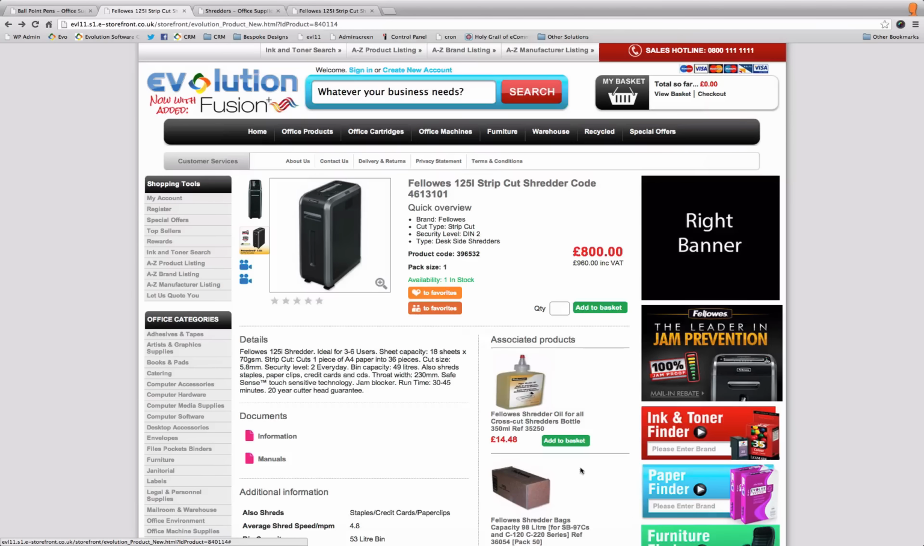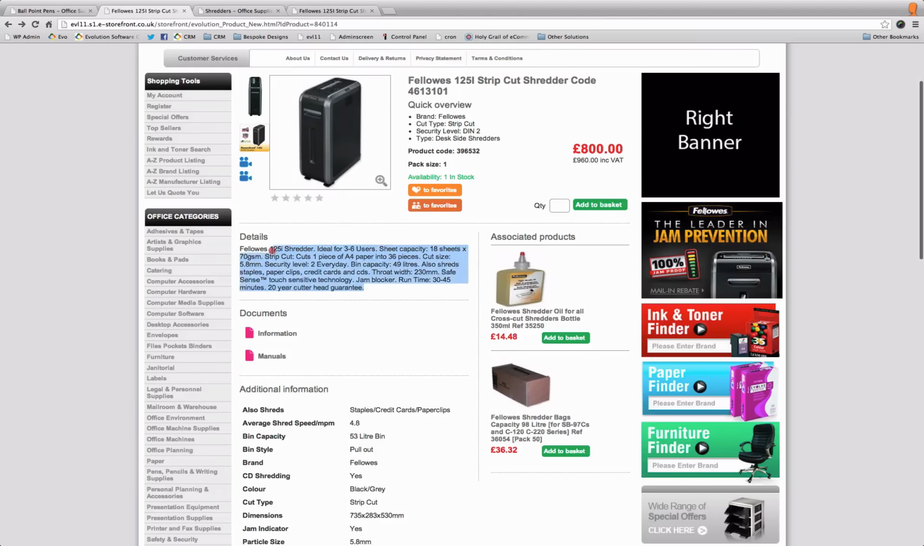Okay, and if we break the page down, we've got a quick overview here of sales bullet points. We've got a much better description of the product here. On the right hand side we've got the associated products that you should buy if you're buying this machine, so we've got some upselling there.